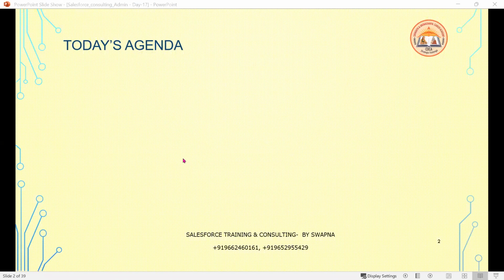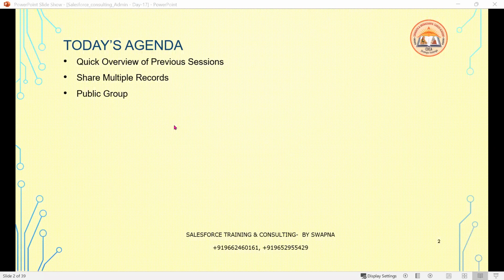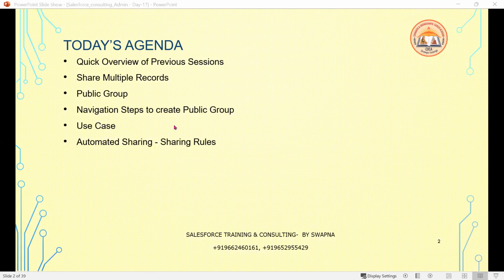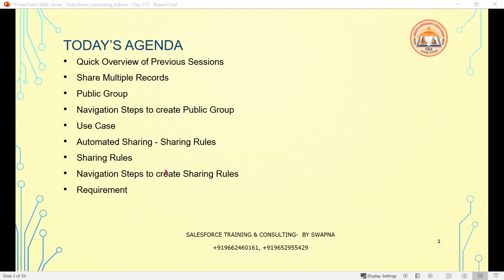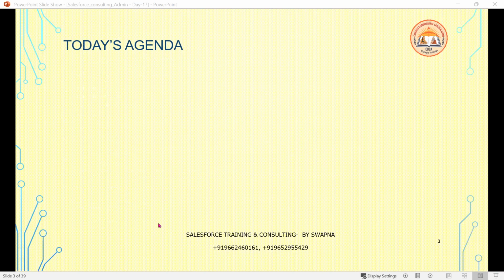So today's agenda is a quick overview of the previous session. Then we'll talk about how to share multiple records, what is a public group, navigation steps to create a public group, use case, automated sharing rules, and then navigation steps to create sharing rules. What are the requirements? How can we implement a sharing rule? And what is a sharing mechanism? Apex sharing, how to do the Apex sharing, and what are the scenarios?